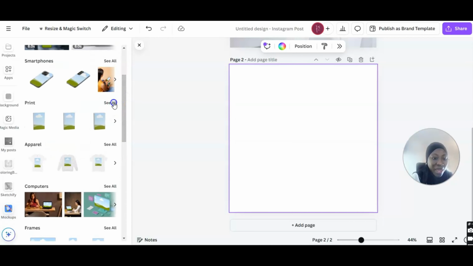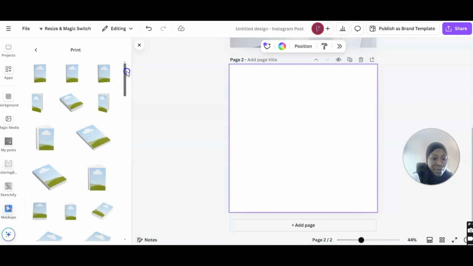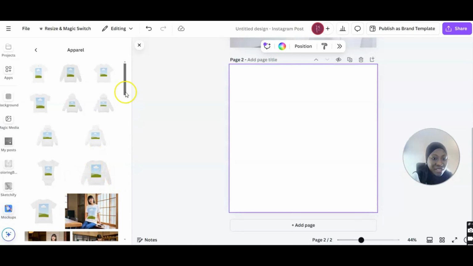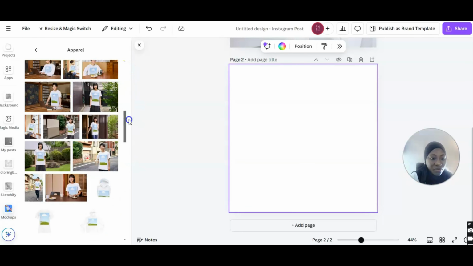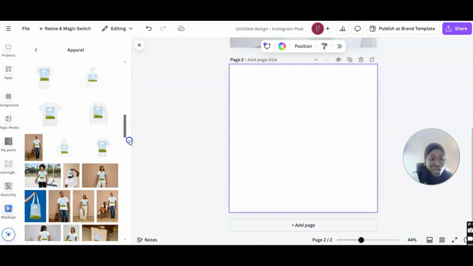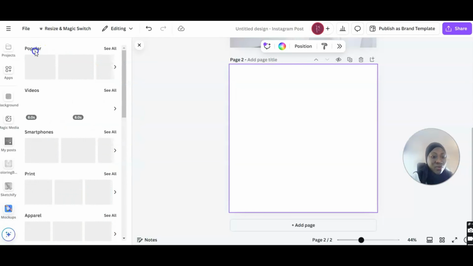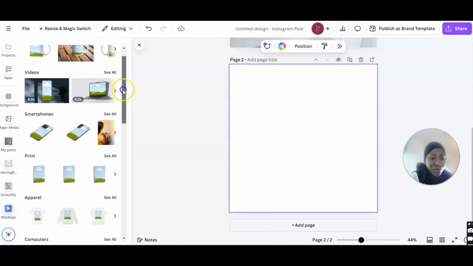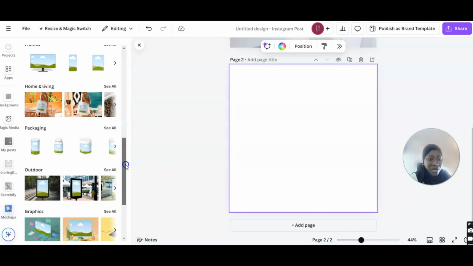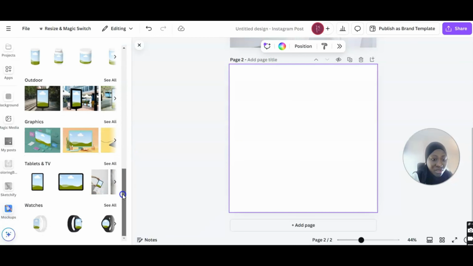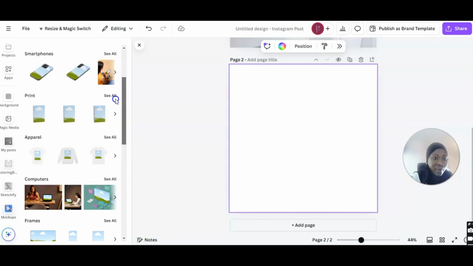We have apparels, we have prints. These are the different types of prints we have, and then we've got the different apparels as well. If you're into the fashion business and you want to showcase how your merchandise looks, we've got tote bags of different types, mugs, tabs, frames, even mats and containers that you can use. So all you need to do is click on the particular one you want.